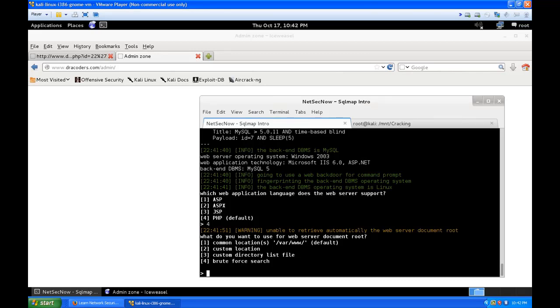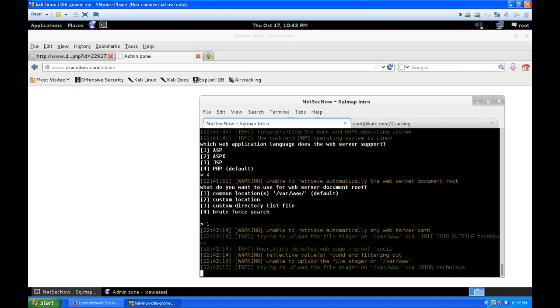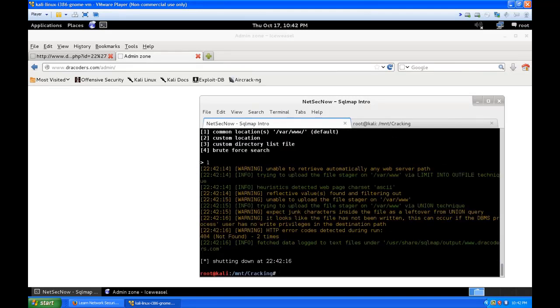Okay, custom directory list file, brute force search. So we're just going to go ahead with one. I'm not trying to brute force anybody's server. So basically it says unable to retrieve automatically any web server path. Trying to upload file stage run var www, and it didn't work. And of course it didn't work. Nothing really worked basically, so it just shut itself down.